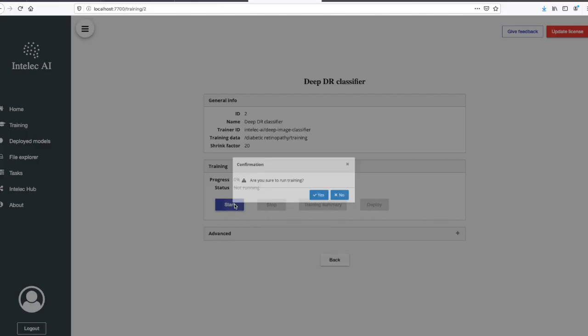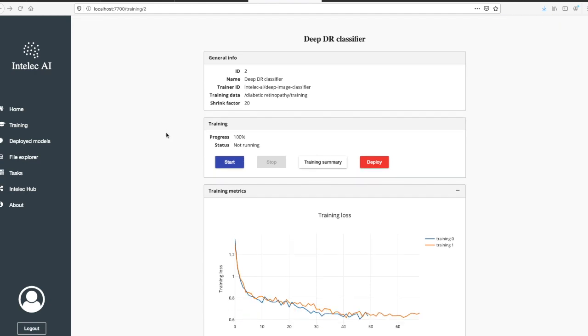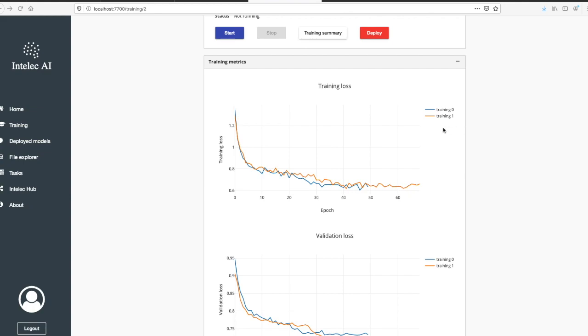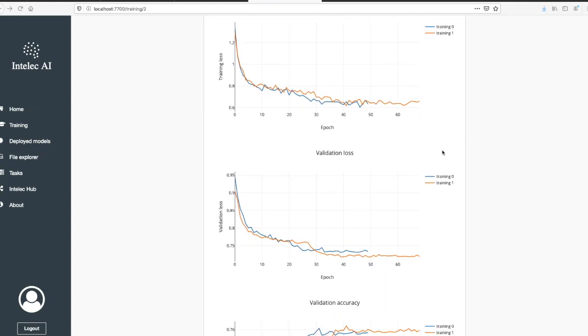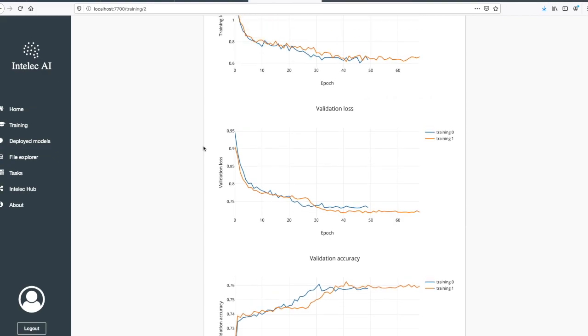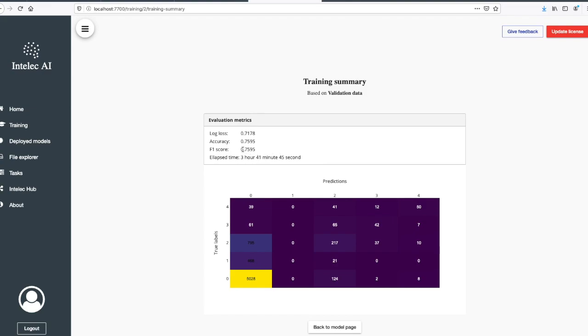Okay, so I will start the training. Training has finished. Let's check the results. You see that this trainer ran two trainings to choose the best model. And here we see that accuracy surpasses 76%. Let's check the training summary. Okay, the final accuracy was around 76% and the training ran 3 hours 41 minutes.